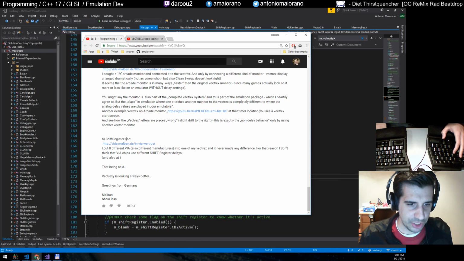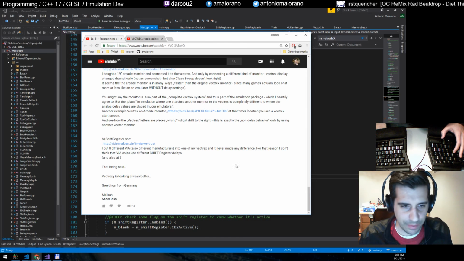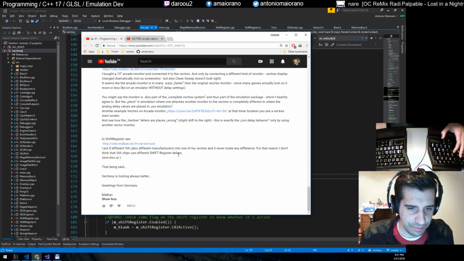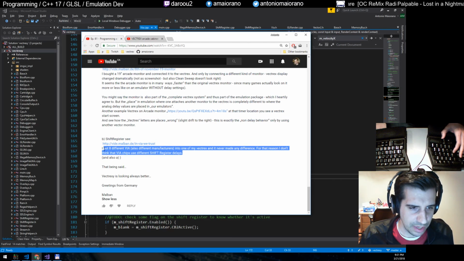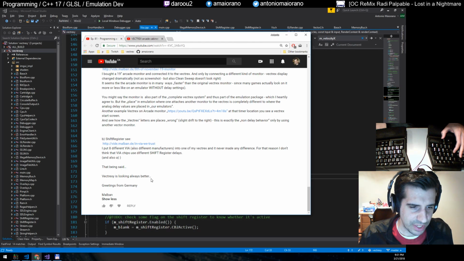And then here he talks about the shift register, and he says that he put 8 different VIA chips, also from different manufacturers, into one of his Vectrex, and it never made any difference. For that reason, he doesn't think that the VIA chips use different shift register delays. So basically, I don't really have shift register delays, so I don't think this really applies to me so much. He says that being said, Vectrexy is always looking better.